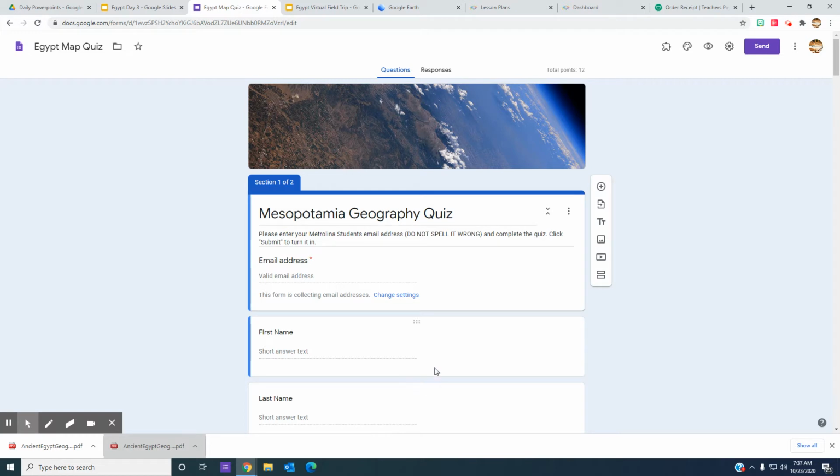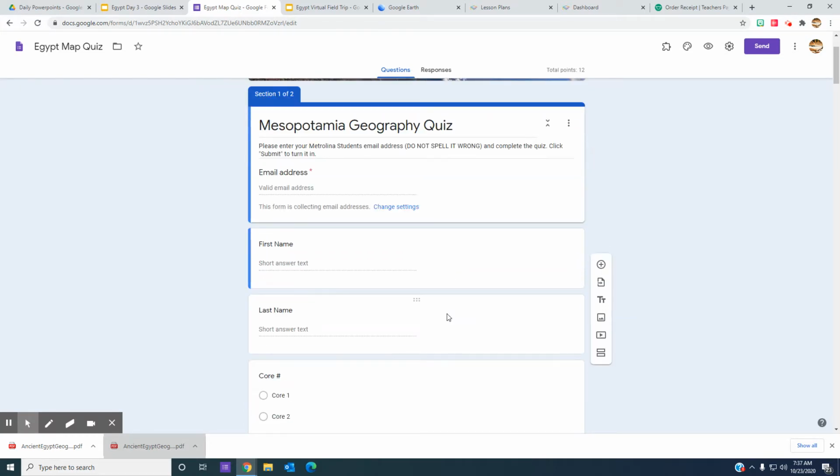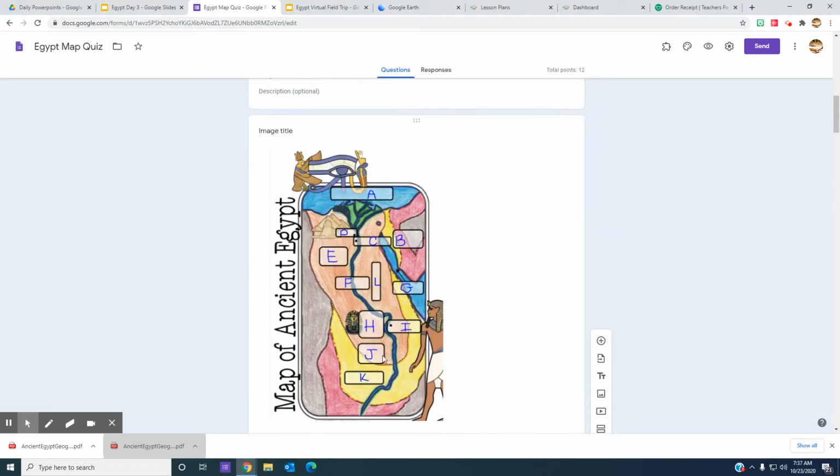There's a link to the quiz on LMS and it is a Google form. Make sure that you type in your email address correctly. Do not spell it wrong. If you spell it wrong, I won't be able to send you your grade. And then fill out the quiz. There's a picture of the map with letters.